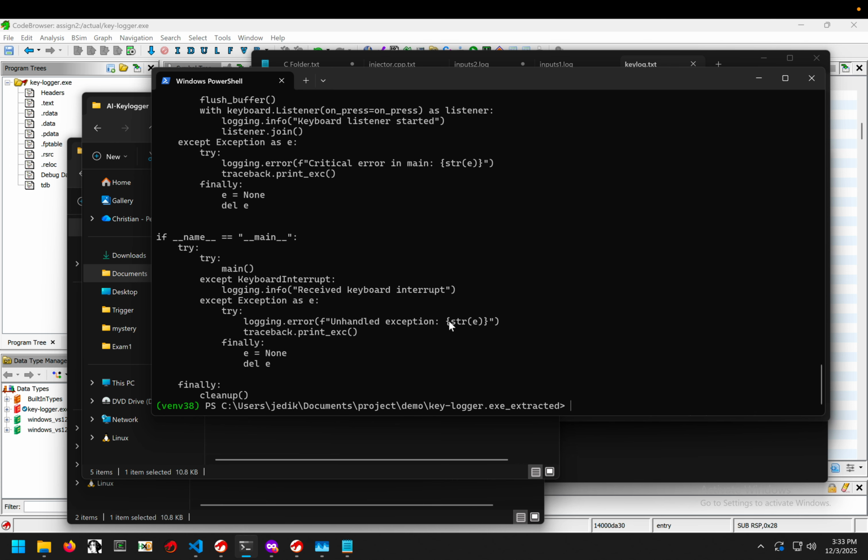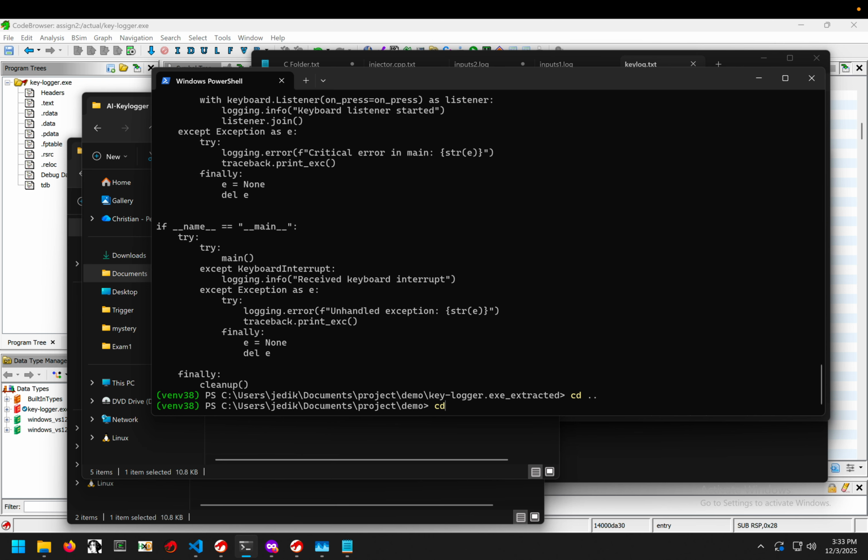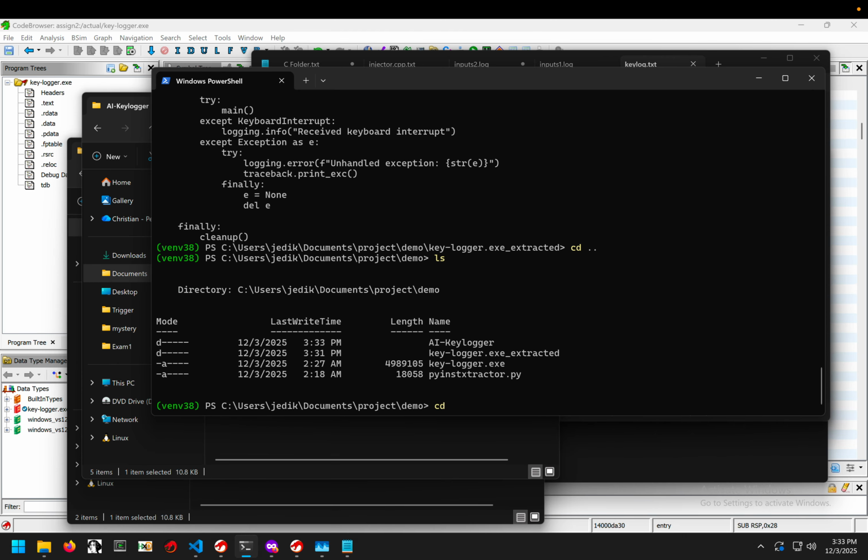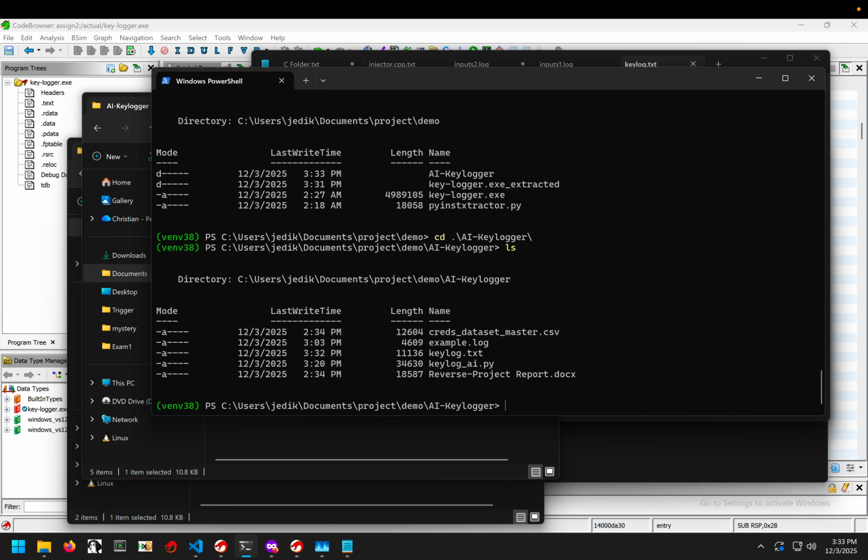And now within the AI that we were able to create, going into AI keylogger, this is where we are going to be able to essentially train the AI based on the CSV file. And the CSV file, as you can see, is pretty long. All it is is a bunch of examples, whether it's a username, a password, or a URL. We're going to be able to train it off of that.